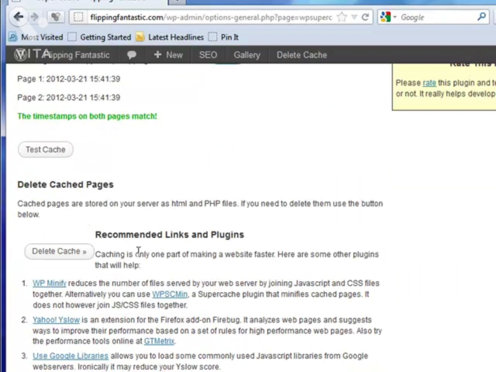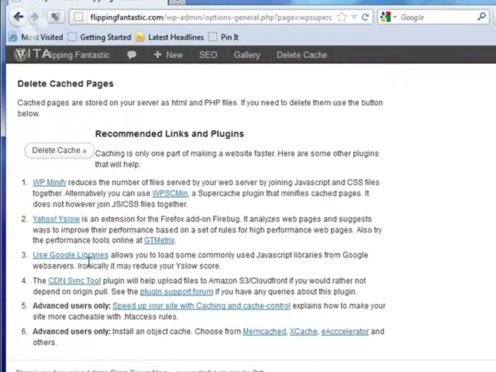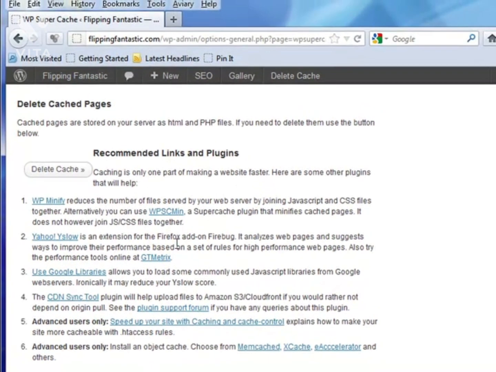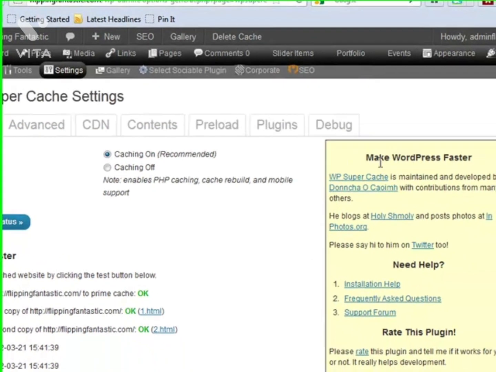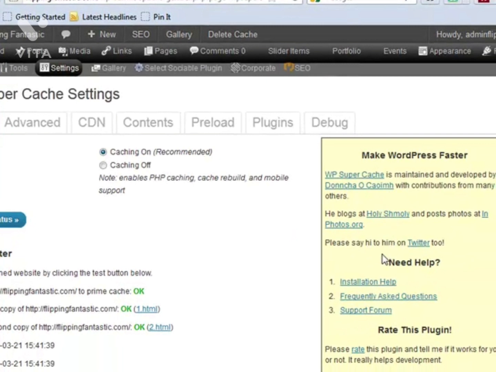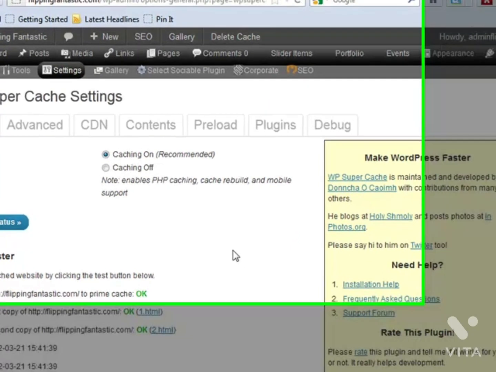Delete cached pages. Recommended links and plugins. This will delete stuff that's already cached. I don't think I have anything already cached. And they're suggesting some nice plugins. Hey, thanks so much. But what was that error message? I need to move something up. Take a look on the right-hand side. Make WordPress faster. This is installation help, frequently asked questions, and support forum.